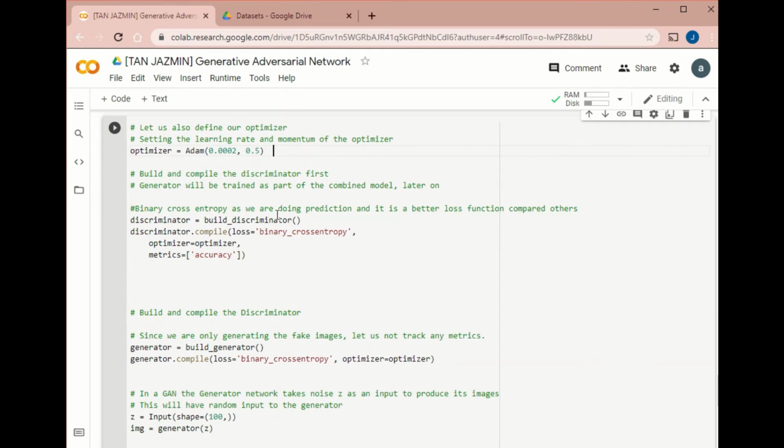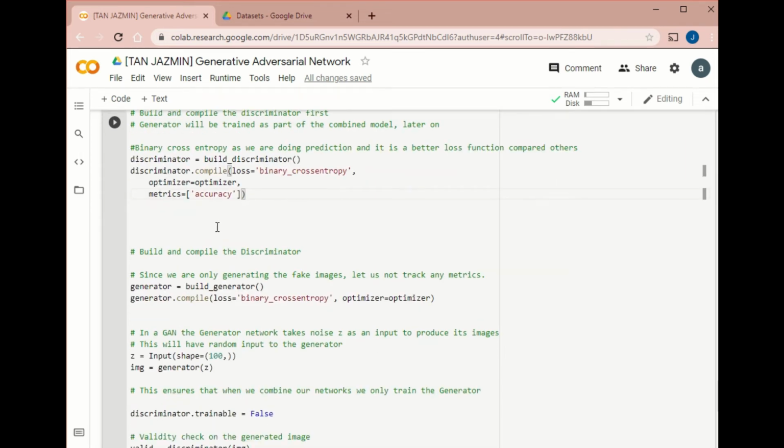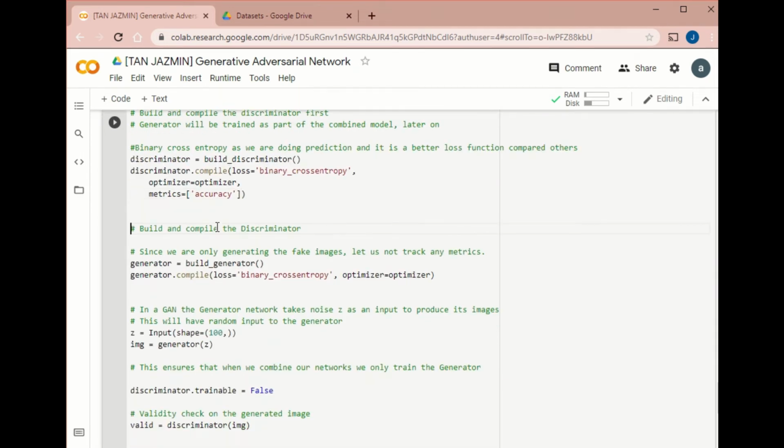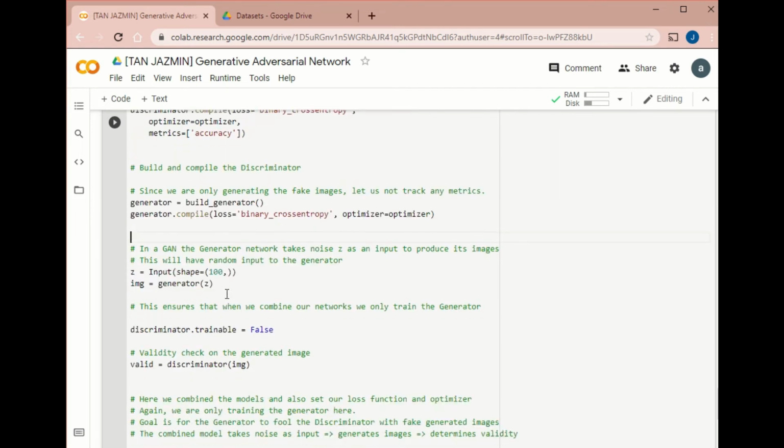And of course, we build and compile the discriminator first. The generator will be trained as part of the combined model later on. Here we use the binary cross entropy as we're going to do some prediction, and it has been found that it is a better loss function as compared to others. So here we finally build and compile the discriminator. Since we're only generating the fake images, let us not track the metrics.